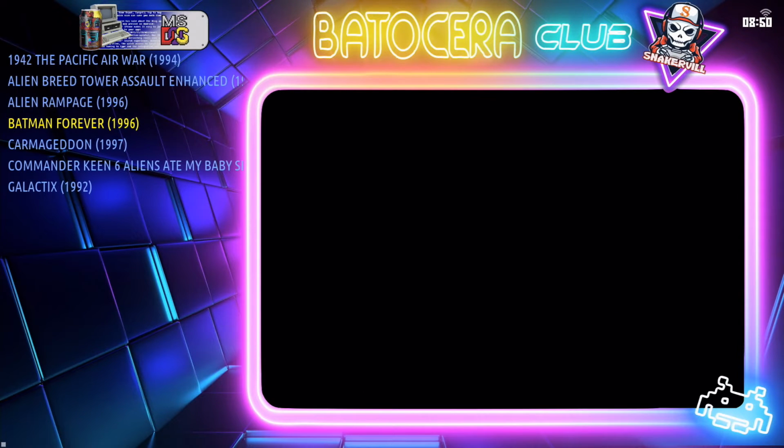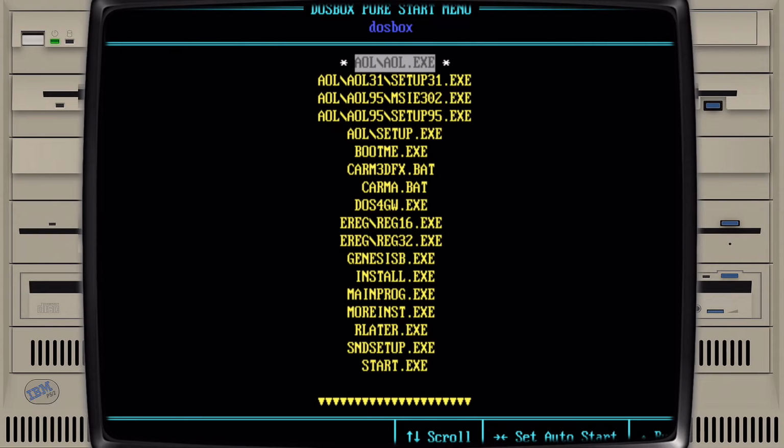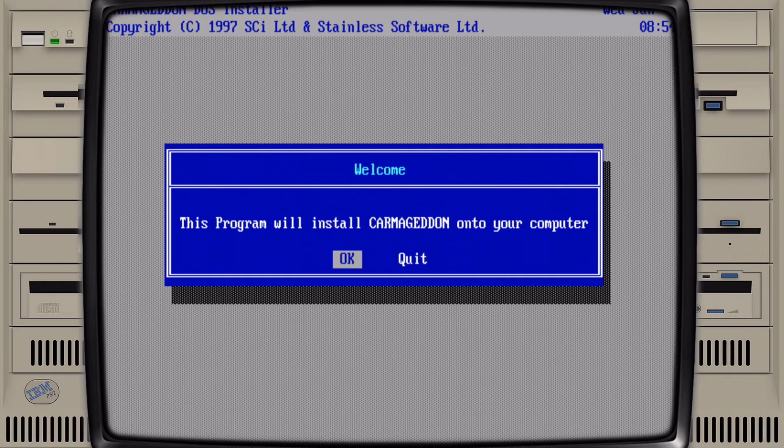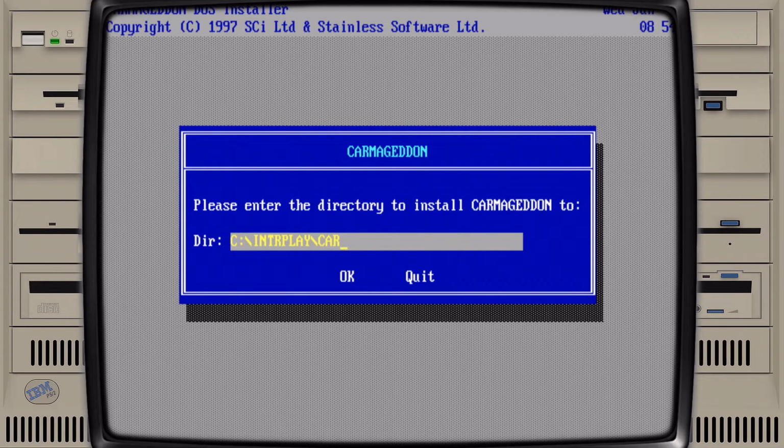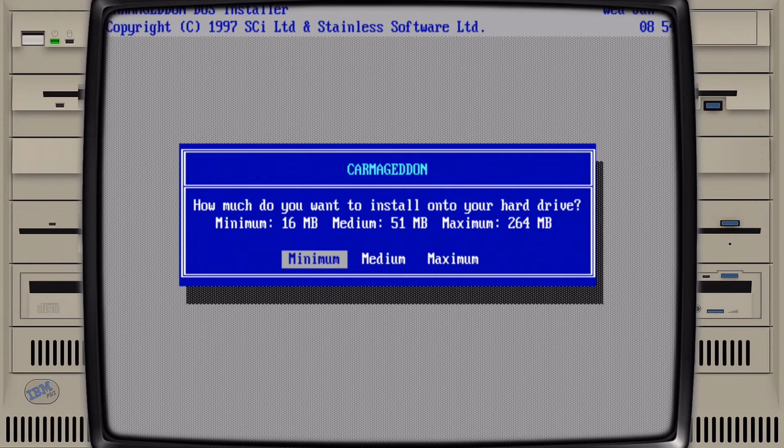All right, let's go to Carmageddon. All right, popular game. You can see here we've got a whole bunch of different files, including AOL. This folder, you can go ahead and delete it later on, okay? We don't want AOL, obviously. Let's see here. Install. Let's try that one. Yes, we want to install it. Let's put it in the root directory. Let's just call it game. Yes. And let's go with maximum.